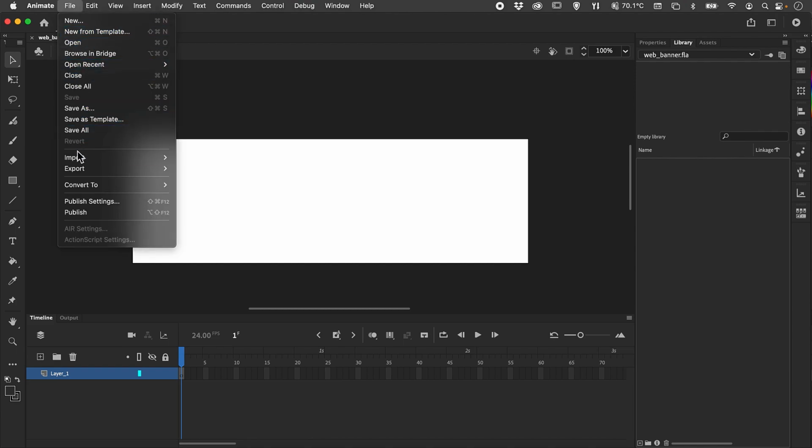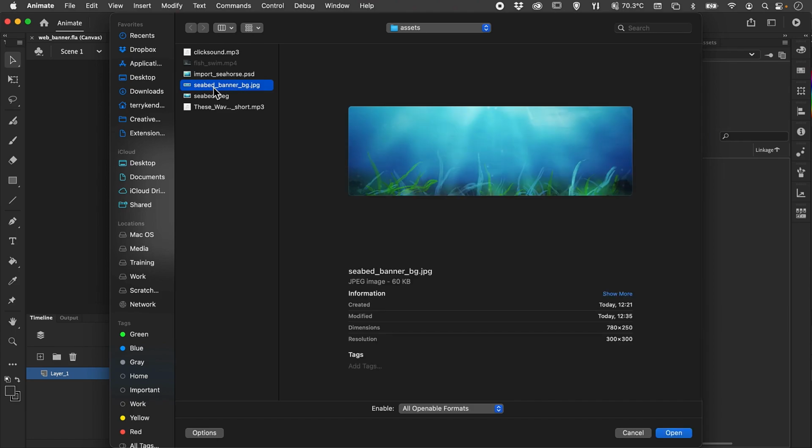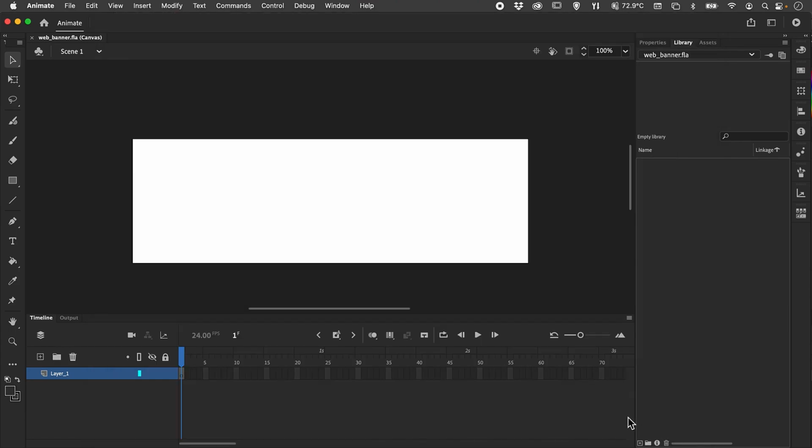We're going to go File, Import. You've got two options, import to stage or import to library. Either way, it will be stored in the library itself. So I'm going to go and import to stage. I'm going to go and select my seabed banner background. I'm going to click Open.